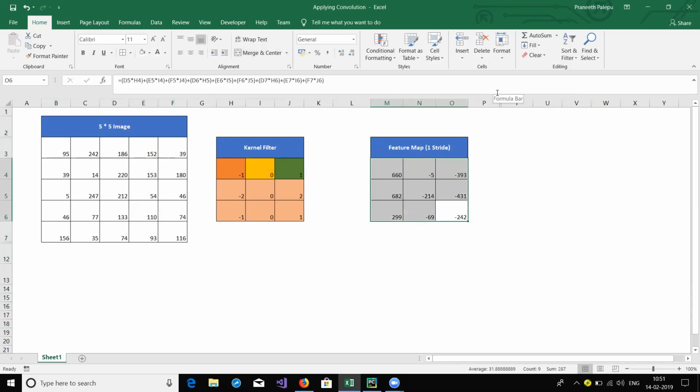For example, if I'm taking this 5 by 5, it won't be 3 by 3. If we skip two, it will be 2 by 2. Exactly, it will be 2 by 2, because this is 1, this is 1, if we skip two, and here this is the third, and this is the fourth. So it's a 2 by 2 output with stride 2.